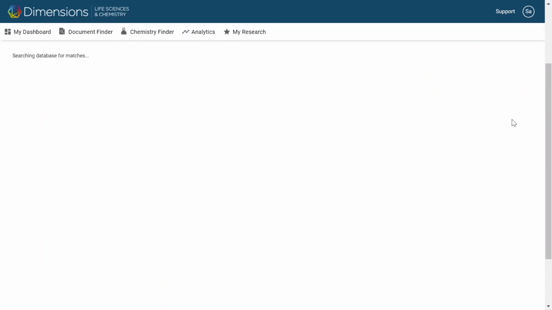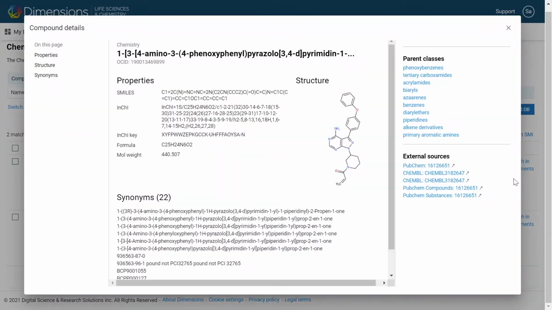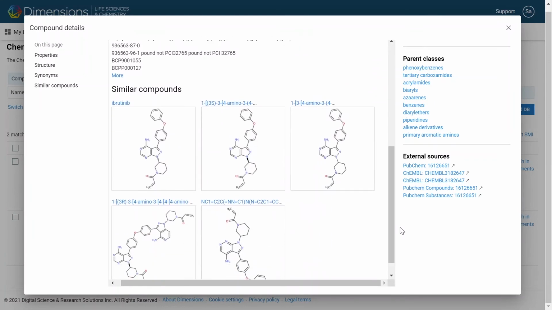As a result, the system retrieves matching compounds for you, 2 in this case, in a table that allows you to see the structure, names, molecular weight, formula, external sources, such as PubChem, ChEMBL, Drug Central, etc. And you can perform a search of the compound in our documents. You can also click on the details if you want to explore more information on the compound's properties, different names, structure, synonyms, similar compounds, and parent classes.